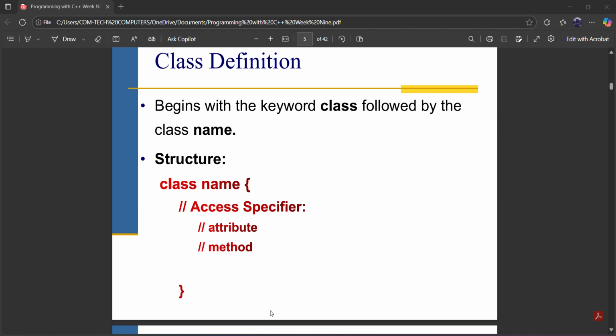Within the curly braces will be your access specifier. They control the visibility of the members, so public, private, or protected, any of them will do. Then you bring your colon, and after that come your attributes. Attributes are variables that store data, so over here you declare or define your variables.